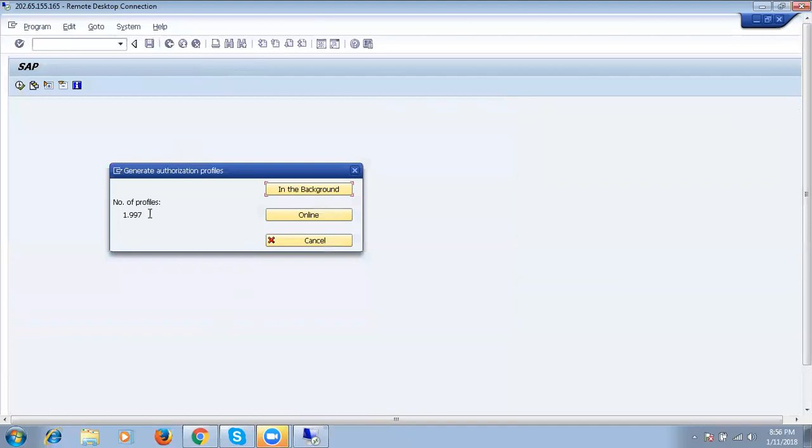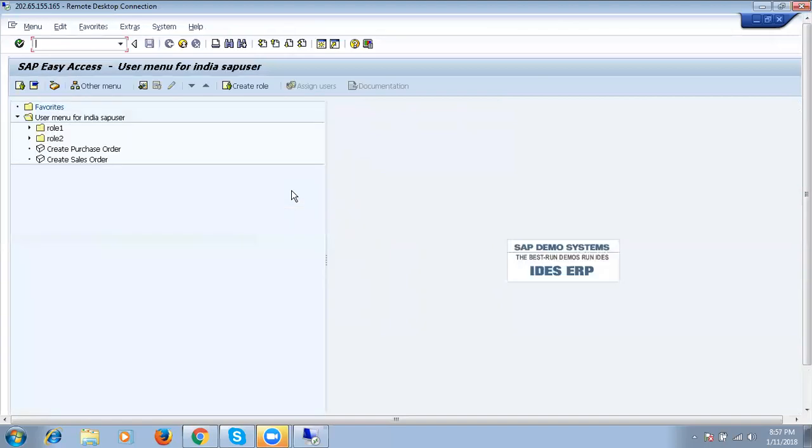See, there are a number of profiles. 1,997 roles are there. All these 1,997 roles have non-generated profiles. If you want to generate profiles for those roles, you can choose background or online. Normally if there are many roles, we generate profiles in background only.